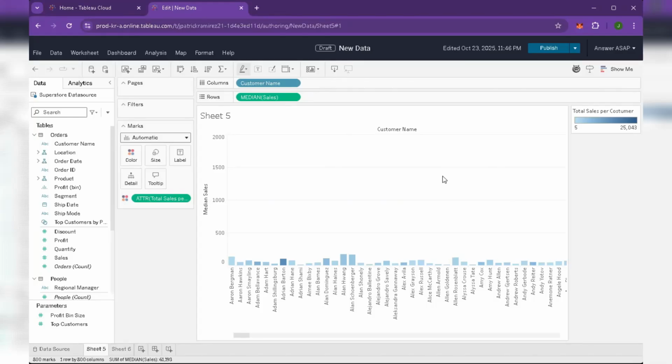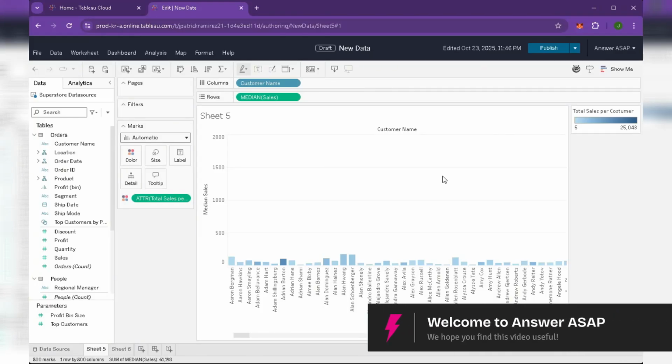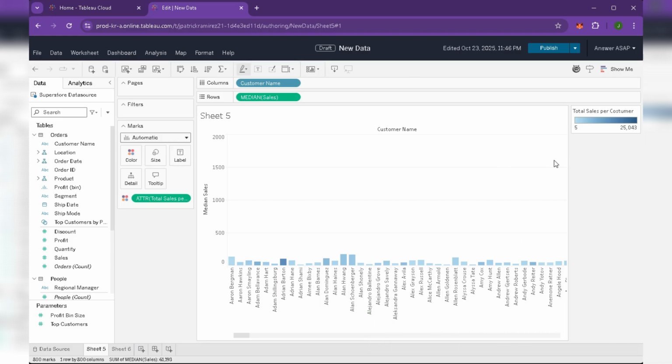In this video, I will show you how to create a highlight action in Tableau. First, log into your Tableau account. Once you are logged in, you can now see your main dashboard.